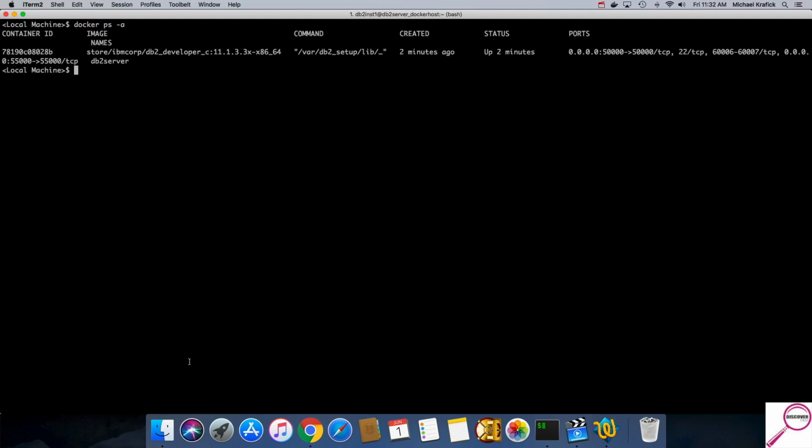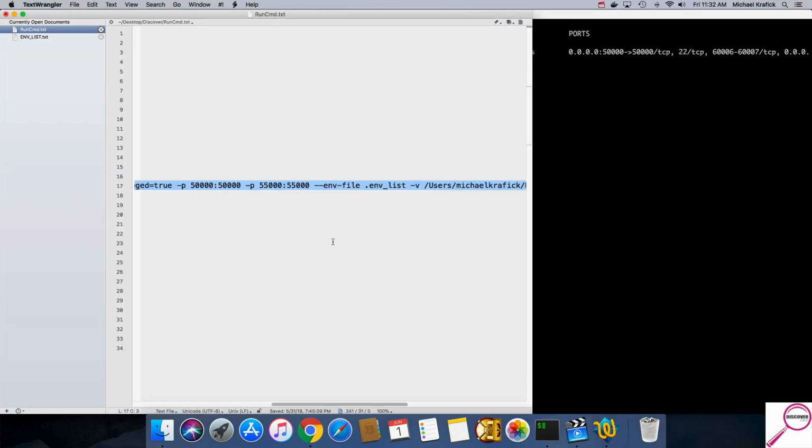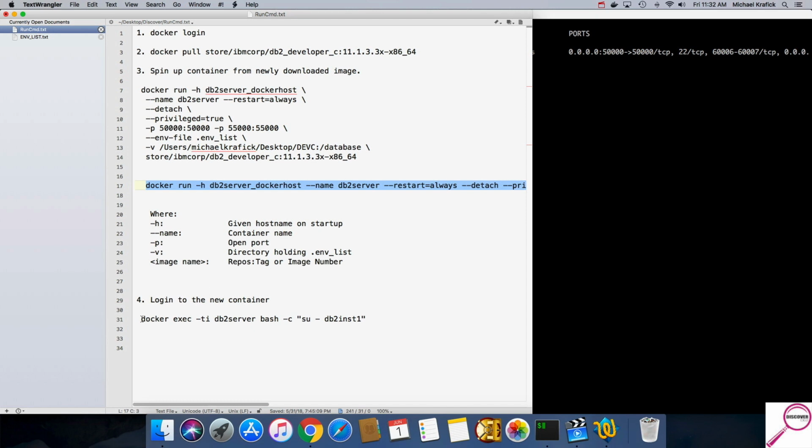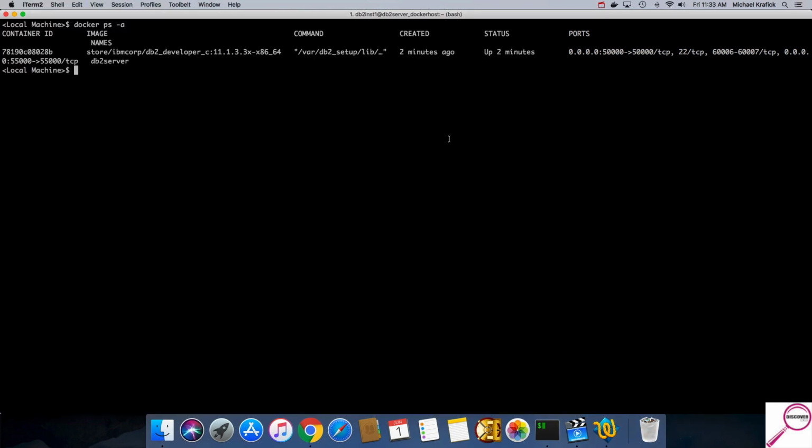So let's actually go into the container. That command's easy, and I'll explain it here. So docker exec to the terminal, make it interactive, call this container, remember we named it Db2 server up here, bash, and then switch over into db2inst1. So let's see if that works. Ooh, there we go.